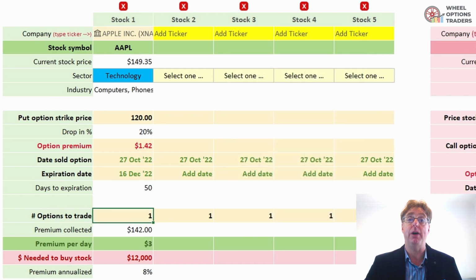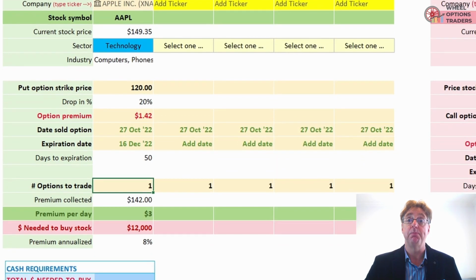Now, below that, we can see some useful info. We can collect a maximum potential of $142 premium on this trade if we leave the trade to expire, and that equates to an average of $3 per day. Now, if the underlying stock price falls below our strike price by expiration, we'll need $12,000 to purchase the 100 shares required by the option contract. Remember, each option contract covers 100 shares of the underlying stock.